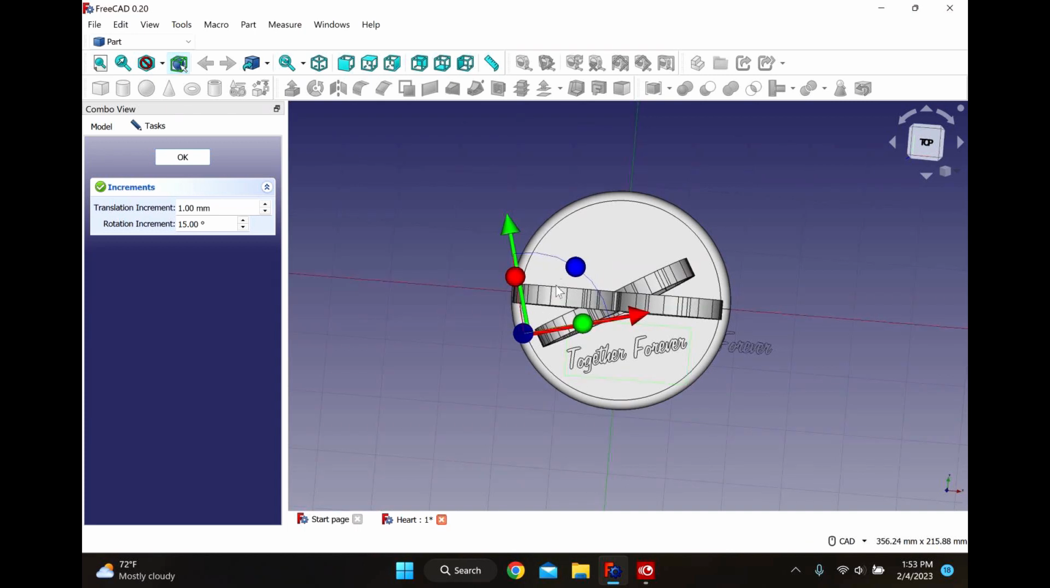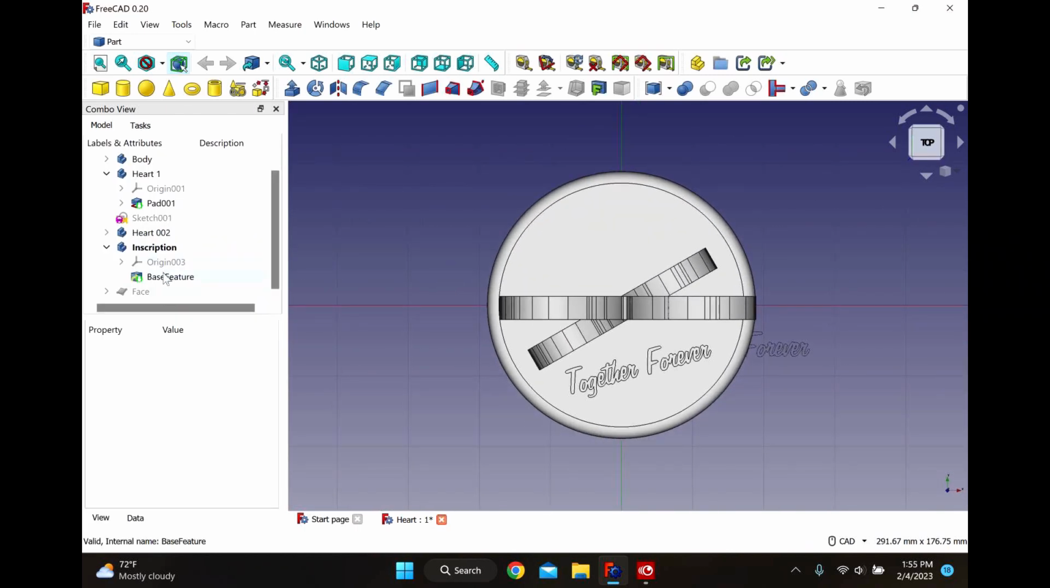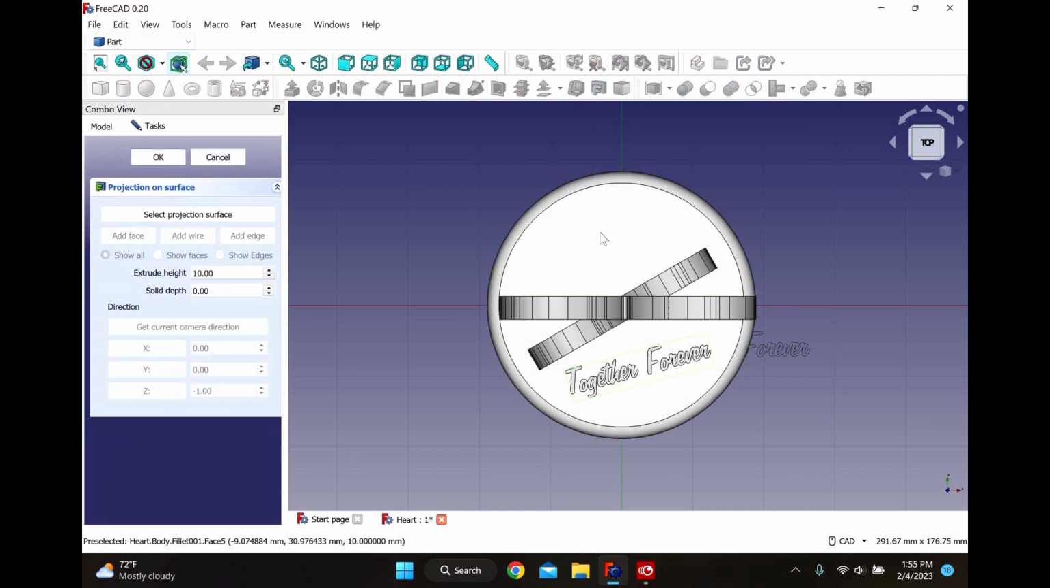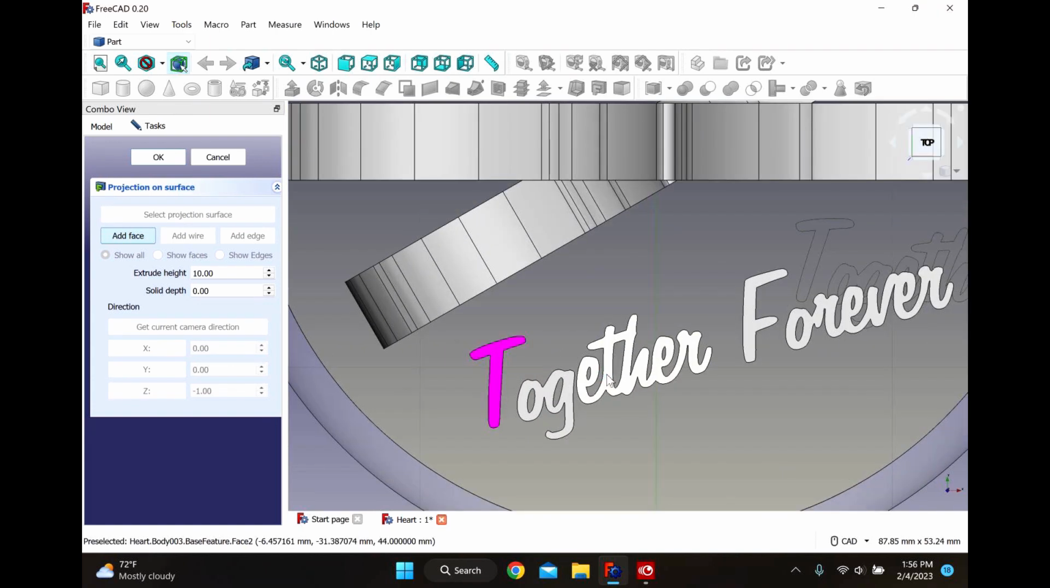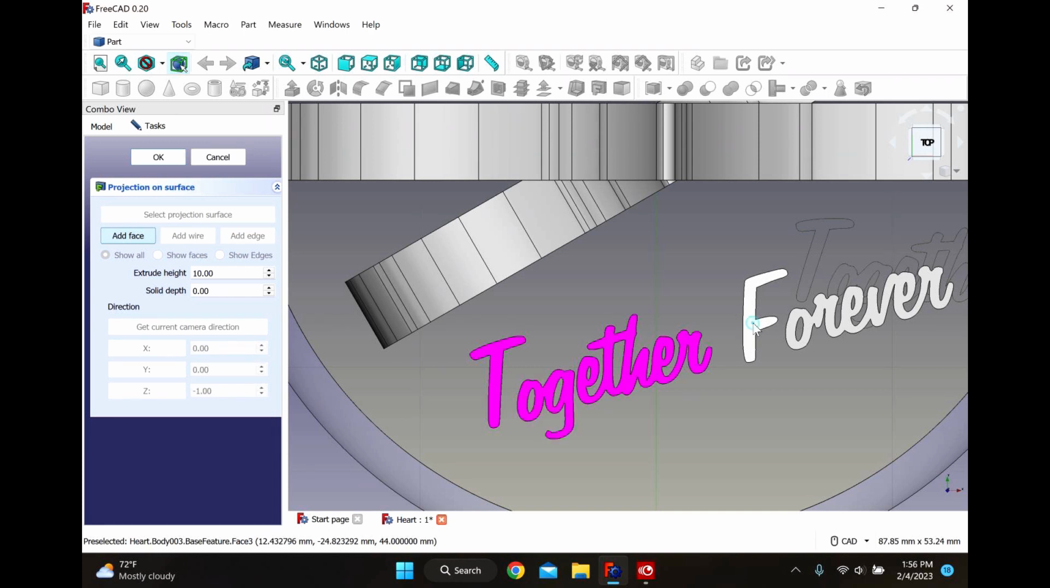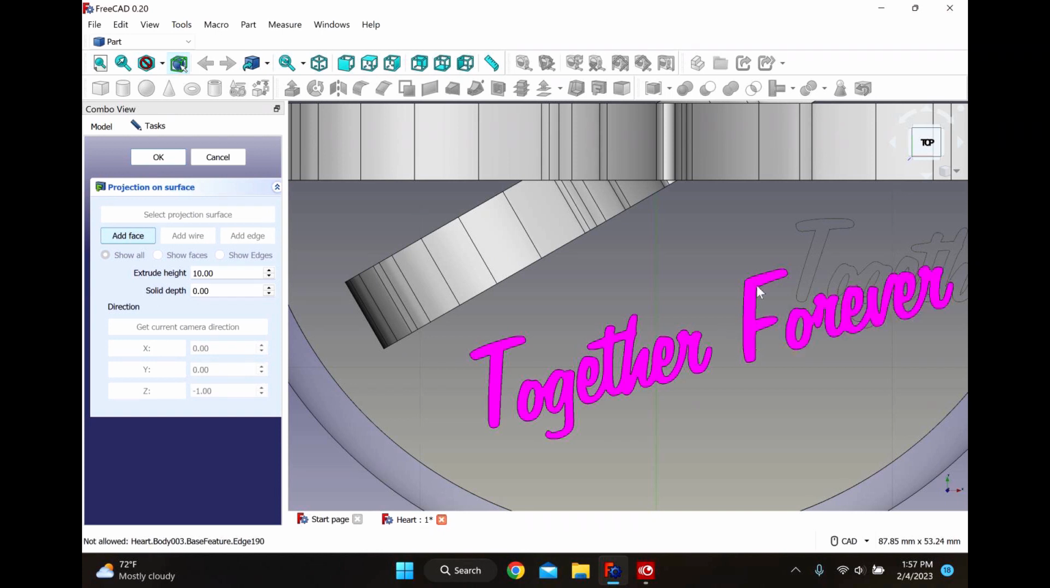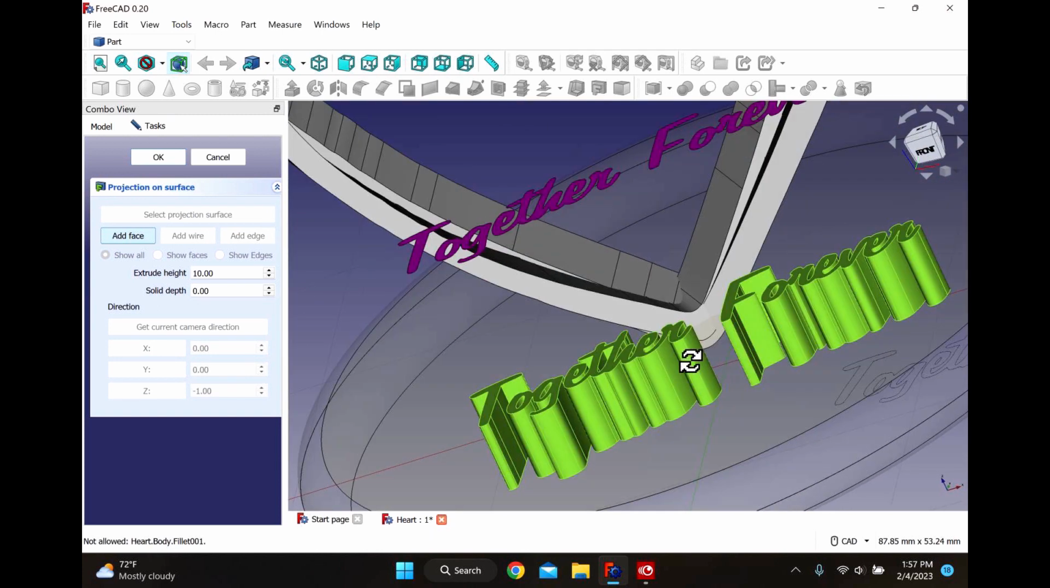And now I want to project it on the surface. I move this around a little bit. And now if I click the base feature, I can click this button that says create projection on surface. Click select projection surface and click where I want to project. Now I can add a face and then go down here and start adding my face. And I highlight each segment and click. And we can see that it extruded on that face.